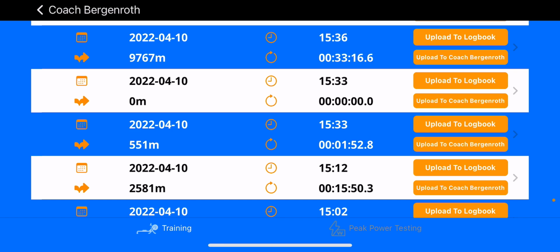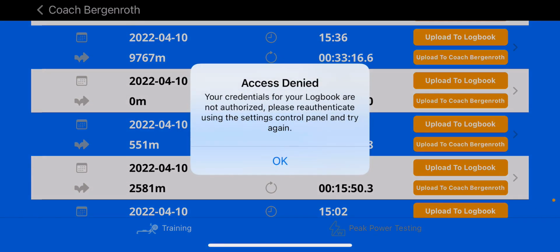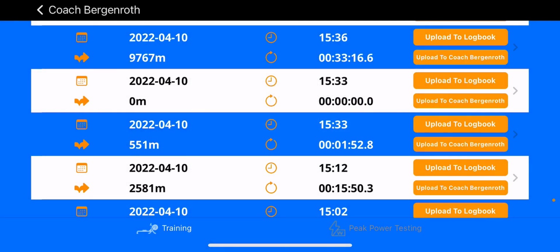So if I click on that for this one, it says my settings are not there because I haven't set them correctly in the Concept 2 logbook. But if I wanted to send this data straight to Coach Bergenroth, I could click the upload to Coach Bergenroth button and click on that.